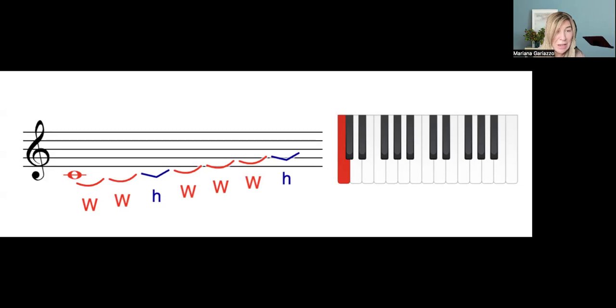Between C and the next note, which is D, we have a whole step, so we are all good. Then between D and E, we have another whole step. The next note will be F, and here we have a half step, exemplified here in the piano by not having a black key. The next note after that from F will be G, a whole step.